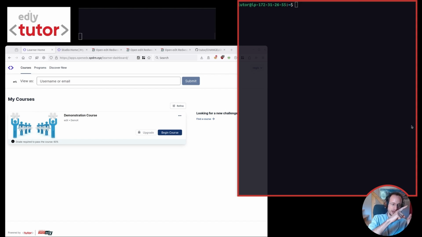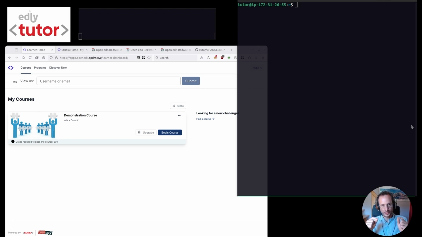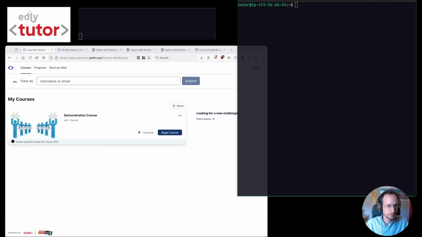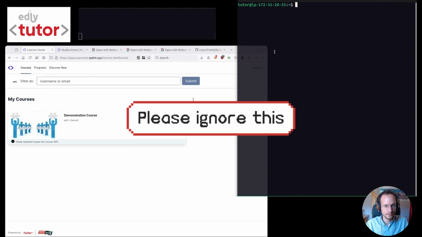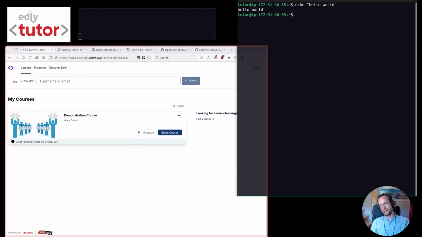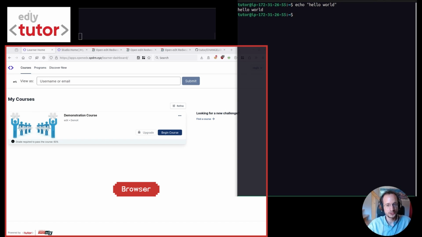On the right side of my screen, you can see my terminal, which will include all the commands that I run and their output. The history of commands will be in the top right part of this screen. So you will see the commands that I run, but not their output. This is useful for quick reference. Let me show you. There. And on the left side of my screen is my browser, where we should be able to see our platform upgrade in real time.